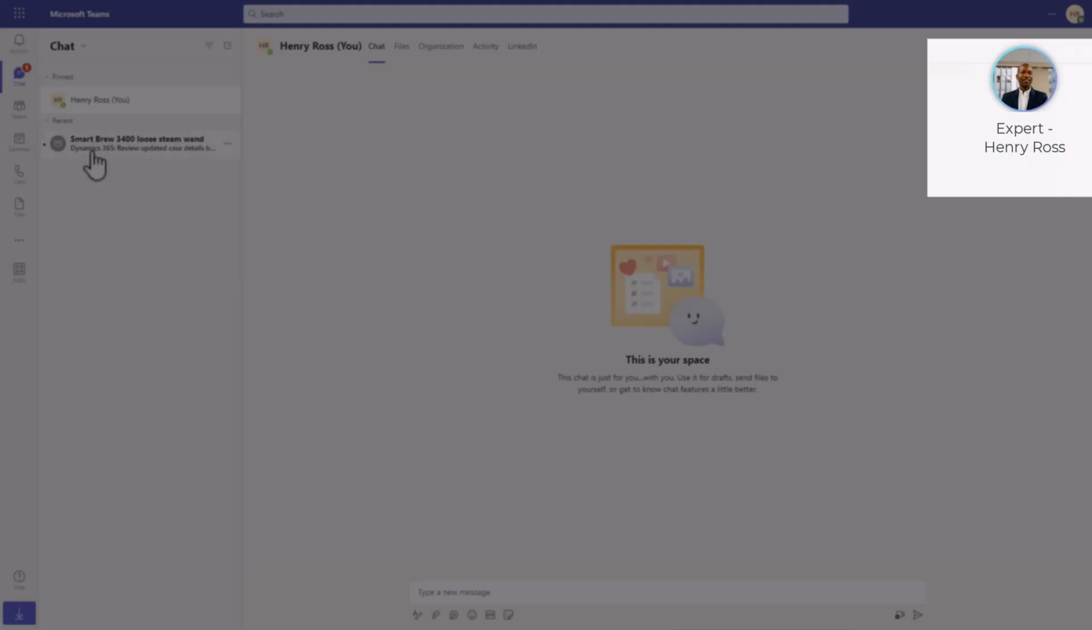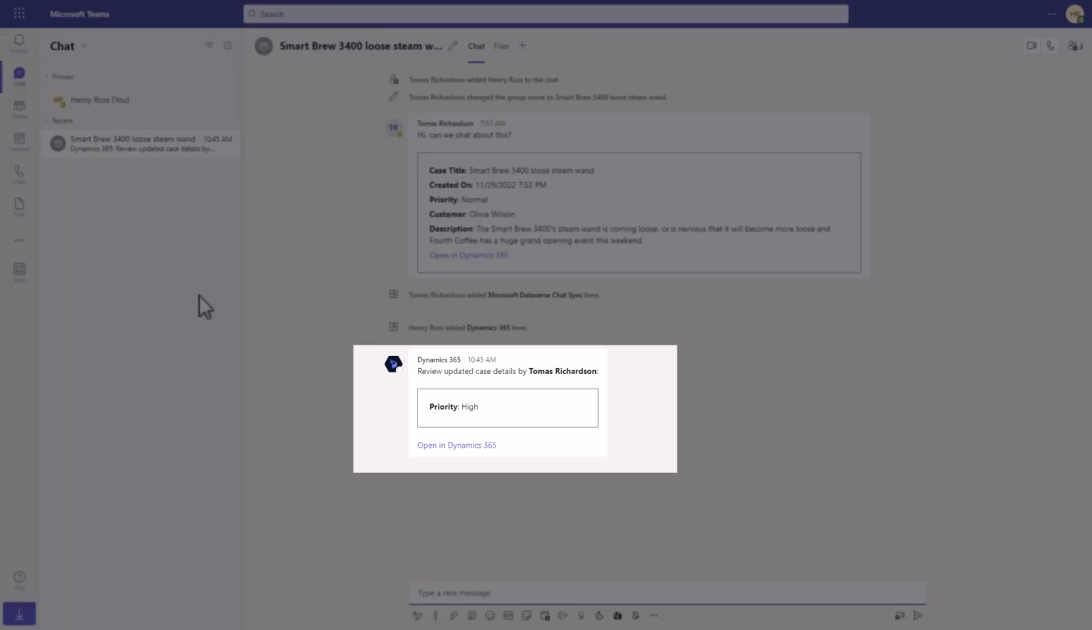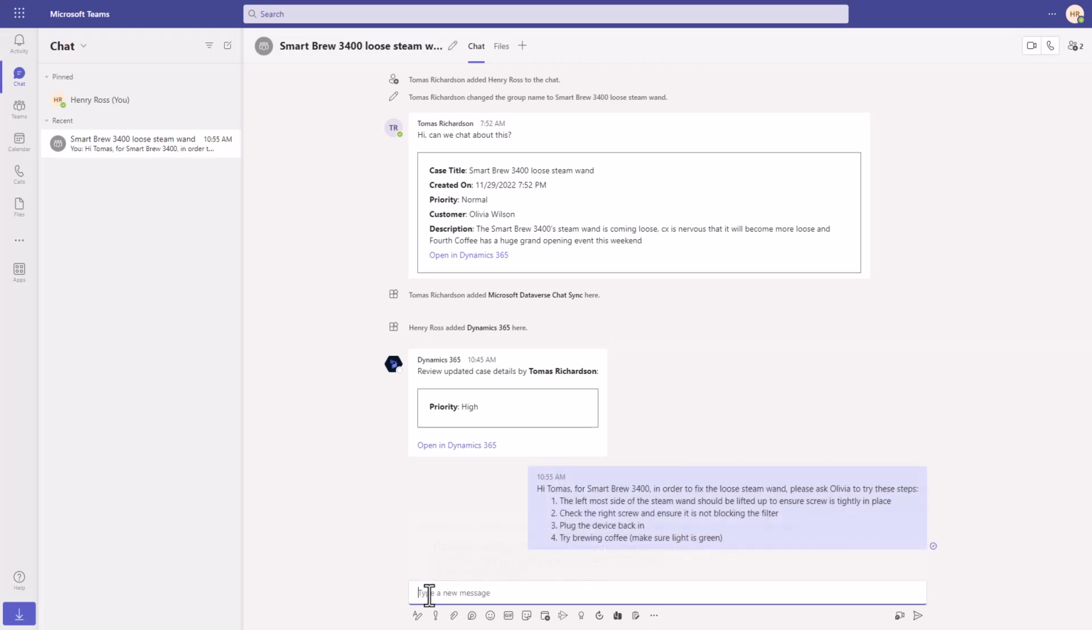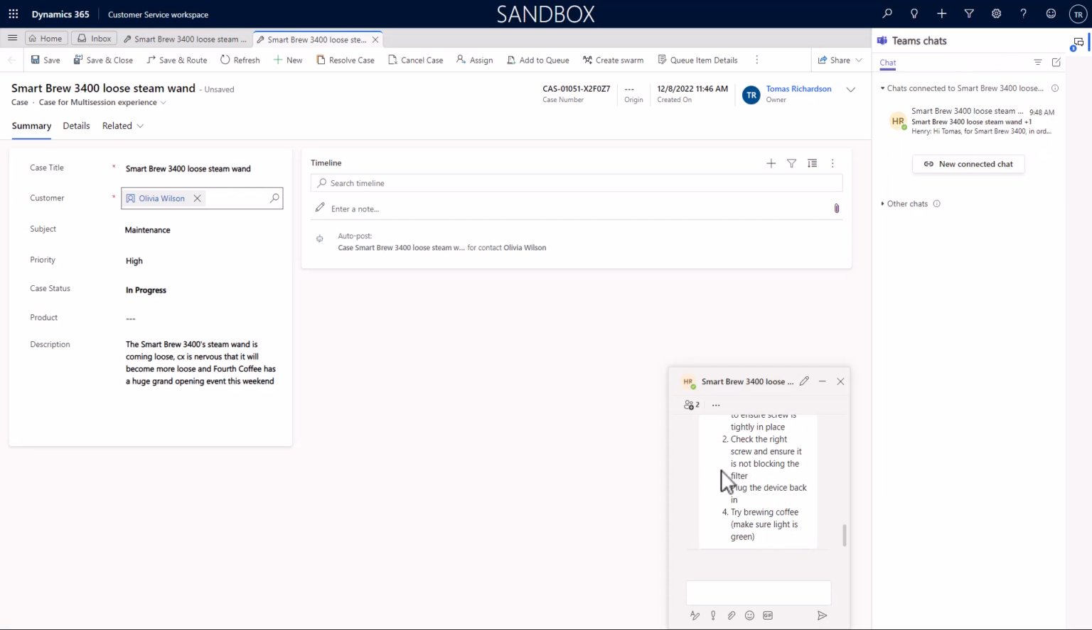Henry, the expert, not only sees all of the details of the case Thomas shared with him, but is also notified the case has been escalated. He informs Thomas of the steps he is aware of. But Thomas realizes this will only fix part of the problem.